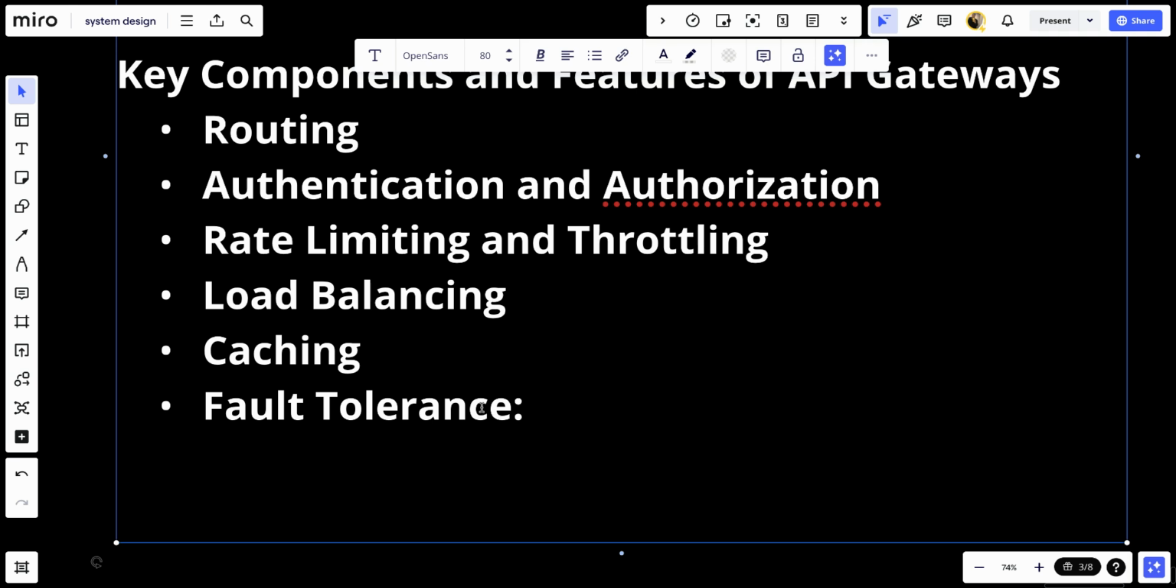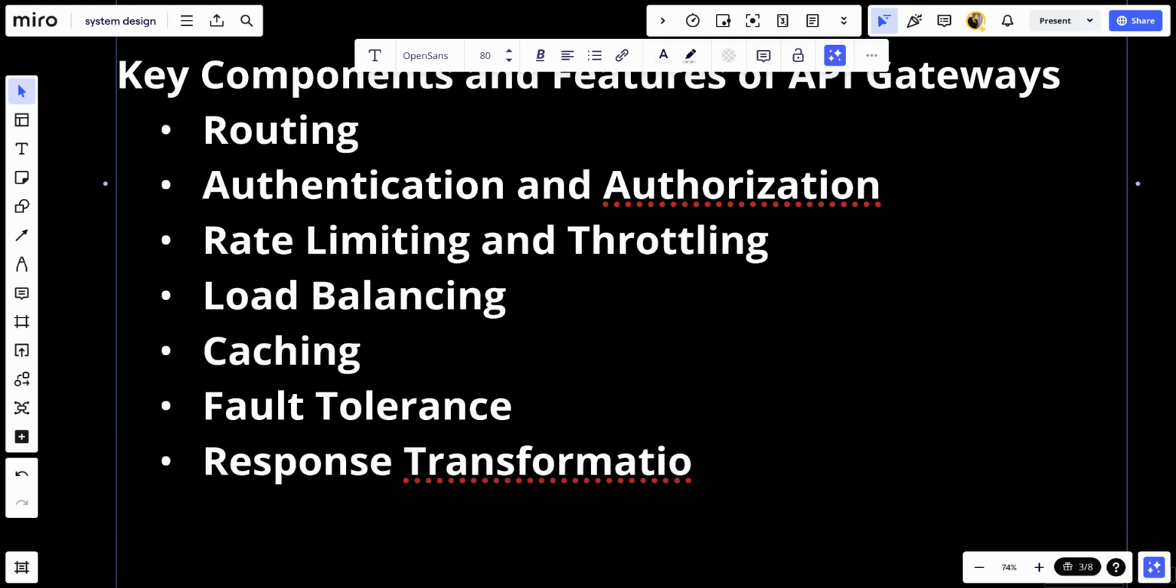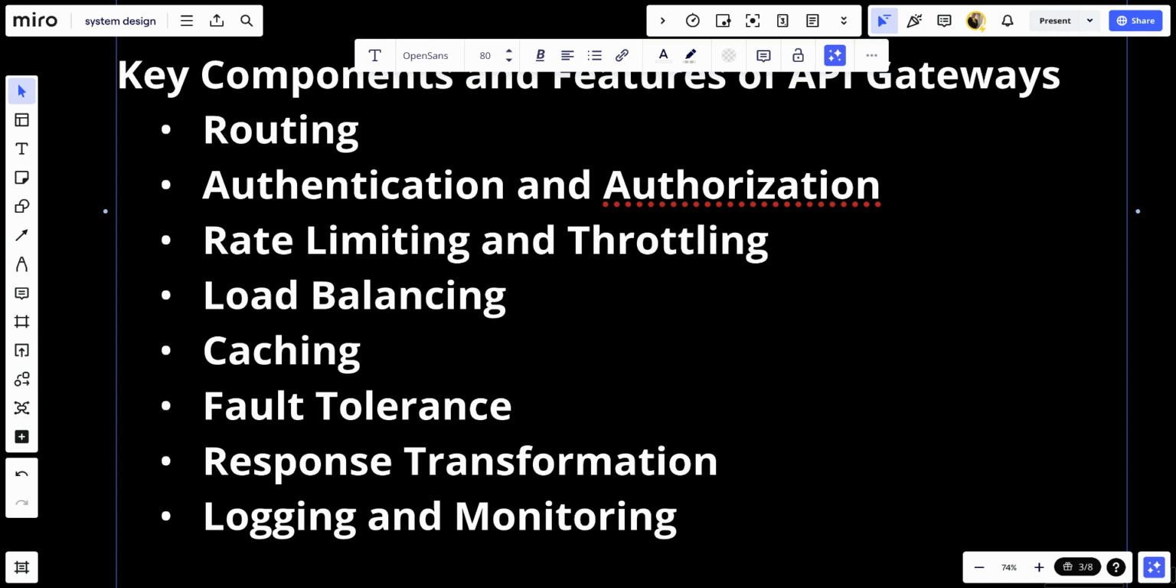And we want to talk about response transformation. We manipulate responses from services before they are sent to the client. This can include aggregating responses from multiple services, filtering data, and converting between different data formats. Lastly, logging and monitoring. It provides centralized logging and monitoring of requests and responses, which is essential for debugging and tracing issues across microservices.